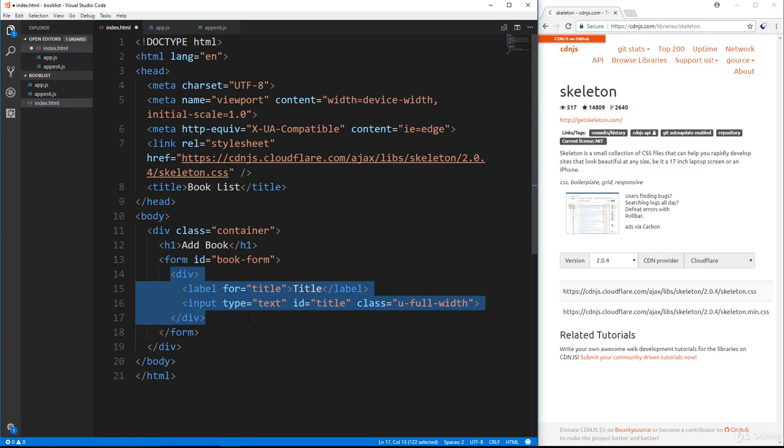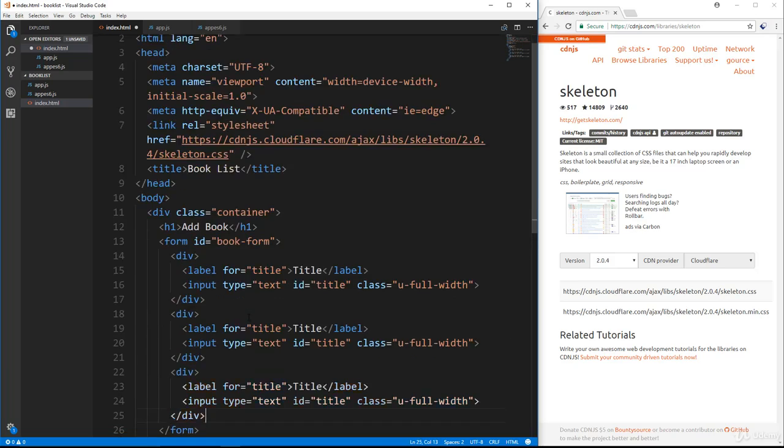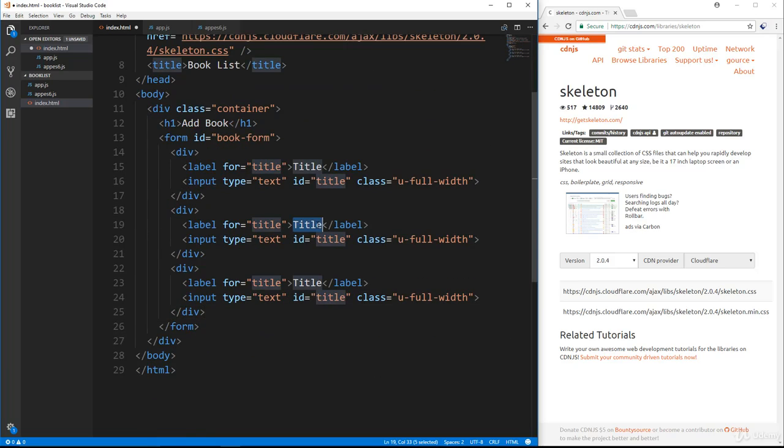I'm just going to copy that, and we're going to paste it in 2 more times. Okay, the second one will be the author. So we'll change the for attribute here to author, change the ID to author. And then this one here will be the ISBN. Change the title, the ID.